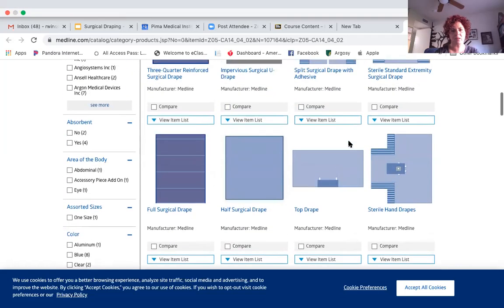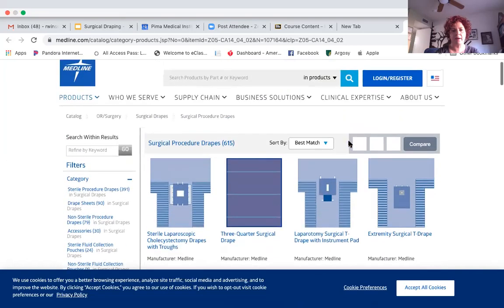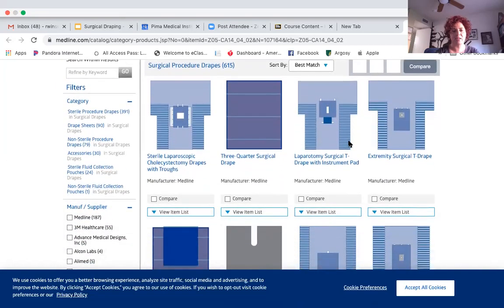You will see the most common ones in the lab, but I thought it would be a good idea to look at some of the common ones here on this Medline website. So you can see an example of this 3/4 sheet. A lot of times we'll call them flat sheets. There are 3/4 sheets and half sheets, 3/4 being bigger than the halves, of course. These make good down sheets, like under a leg or a foot or an arm or a hand or something like that.